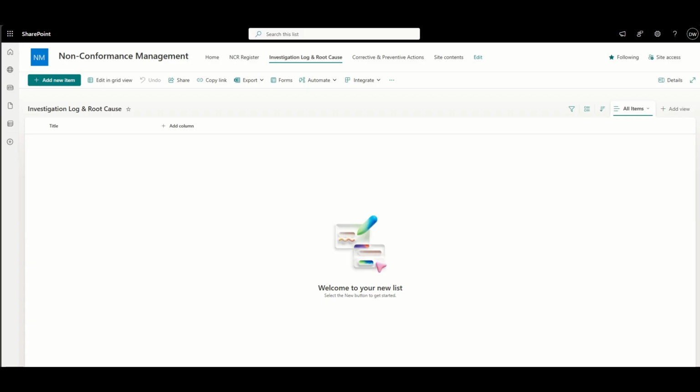Now we've got a bit of data into NCR register. I'm going to go in and start looking at my investigation log, which will also be where any root causes are documented against an NCR as well.